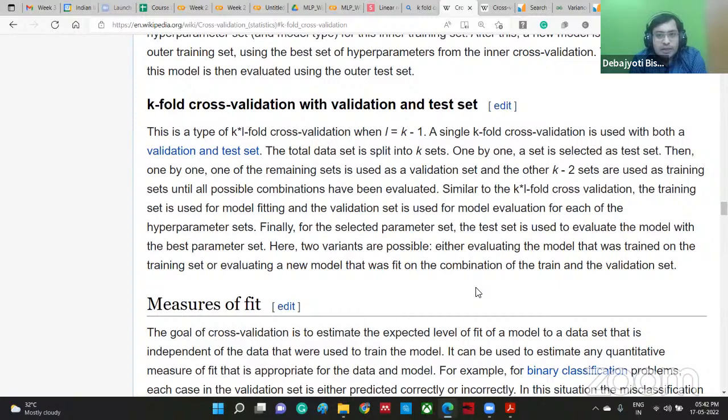Similar to the k-fold cross validation, the training set is used for model fitting, the validation set is used for model evaluation. Finally, for the selected parameter set, the test set is used either for evaluating the model that was trained on the training set, or evaluating a new model. So actually, it seems that both are possible. So they can do a k-fold cross validation and a testing set.